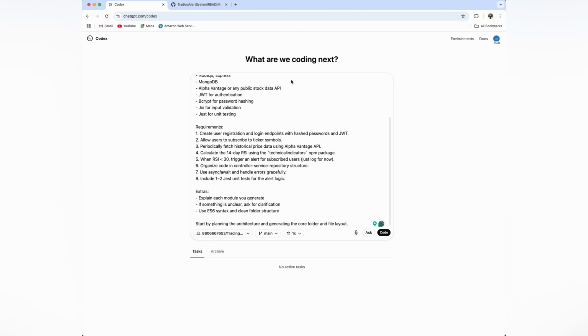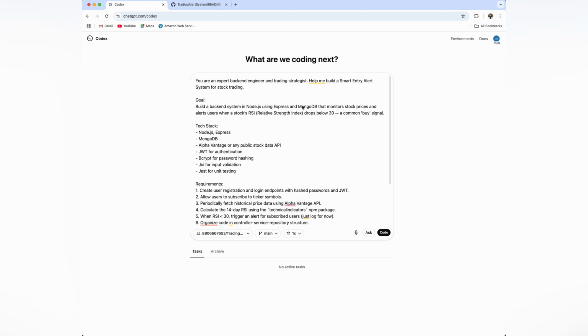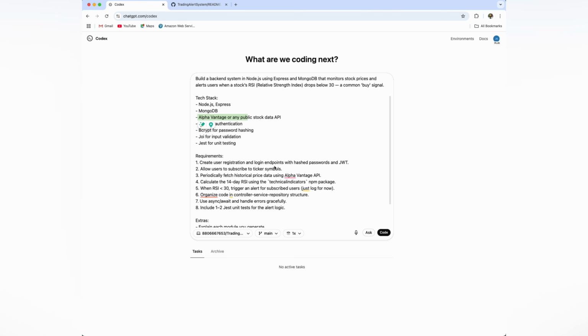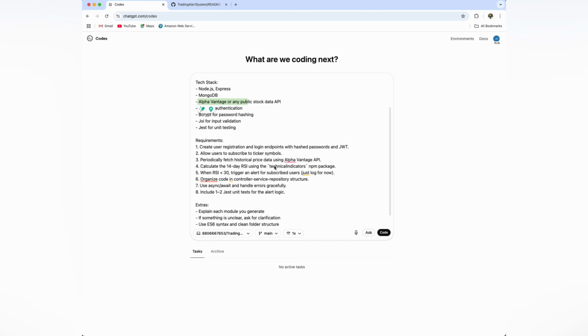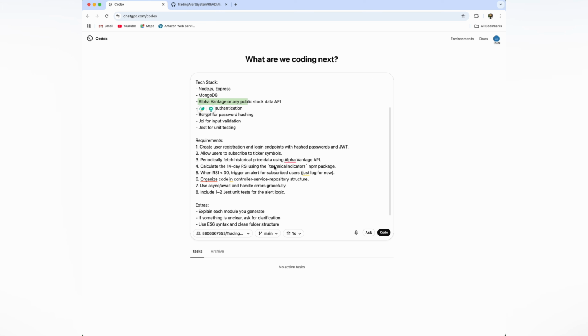Now we will submit our main prompt to Codex. The goal is to build a backend system from scratch for a stock trading alert app. We are using role-based prompting and specify the technology stack clearly. We are also using Alpha Vantage, a real-time and historical financial market data API. While its support for Indian stock data like NSE and BSE is limited, it's good enough for our use case.